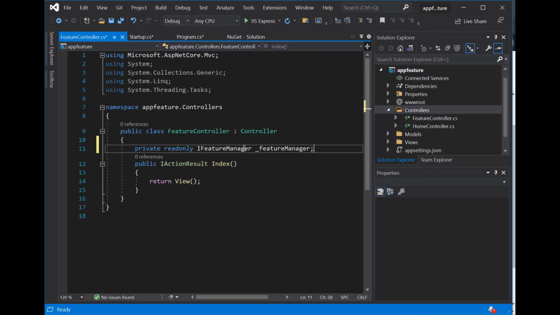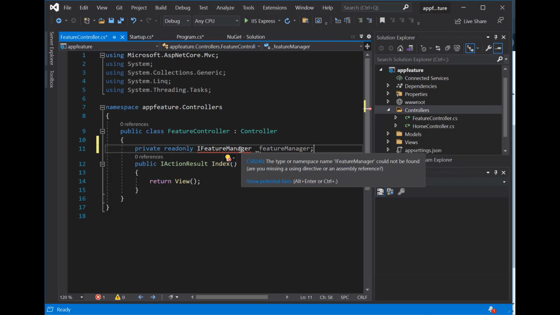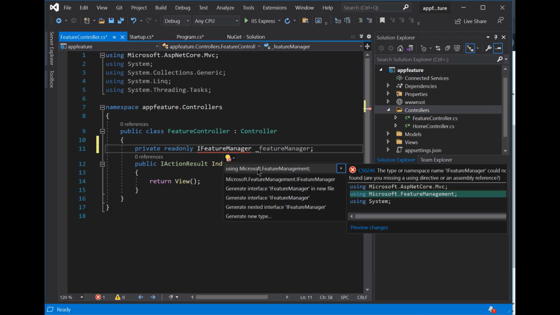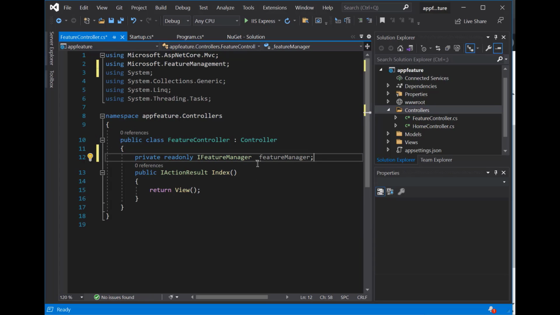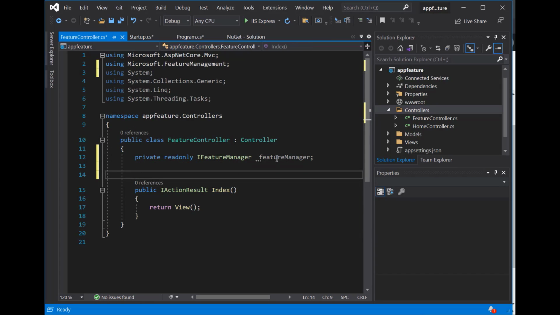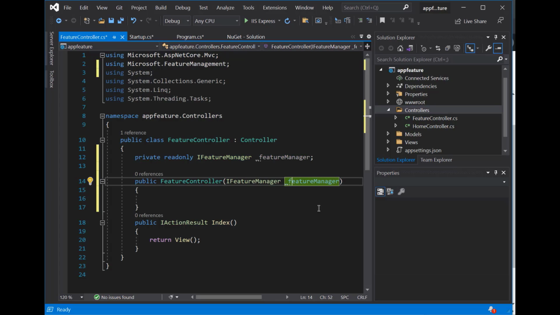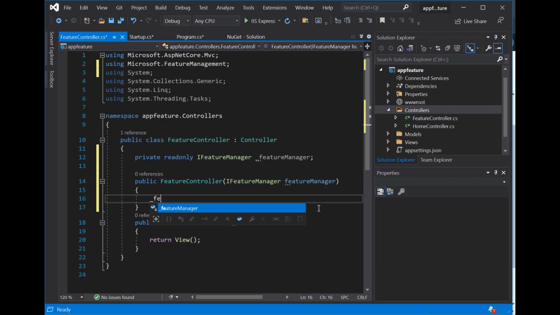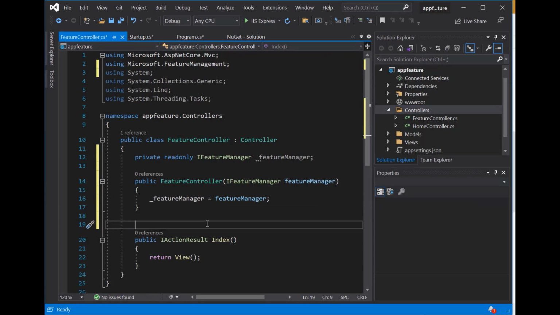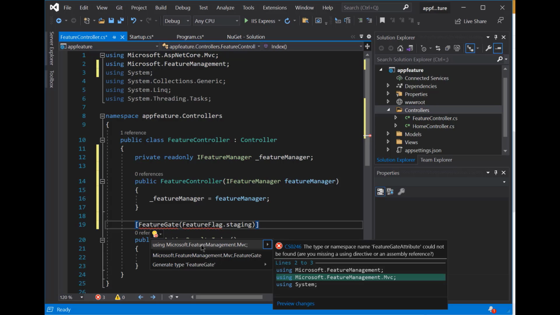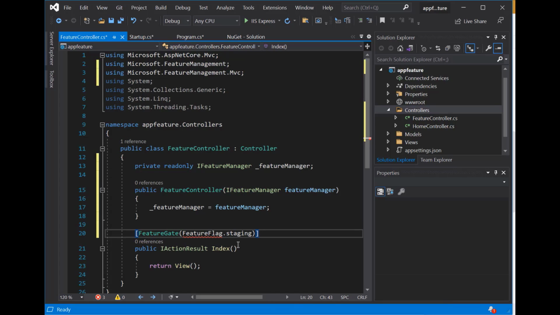Then in the new controller, let me add a property for the feature manager. Let me again choose using Microsoft.FeatureManagement. I can also ensure that I have the constructor for the controller. And over here, I can again get a reference onto the feature manager. So over here, my property onto the feature manager. Then for my index method, I am going to add something known as a feature gate. So over here, using Microsoft.FeatureManagement.Mvc.